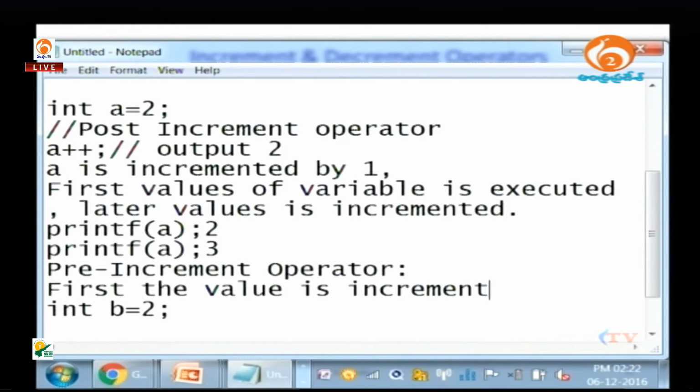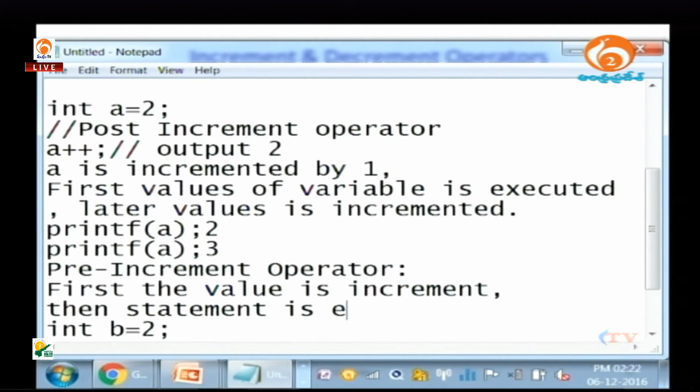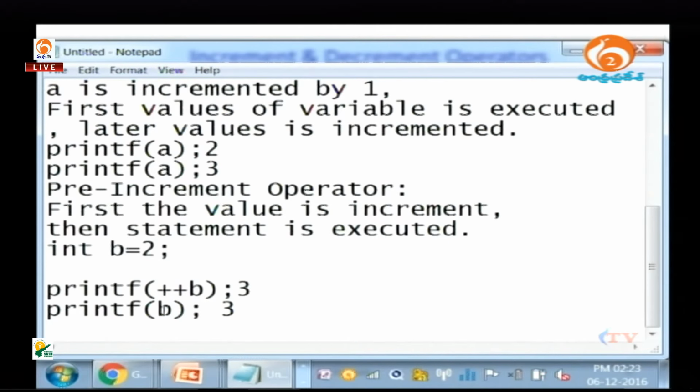First the value is incremented, then the value is executed, then the variable statement is executed. That is the meaning of ++b, pre-increment. Okay.